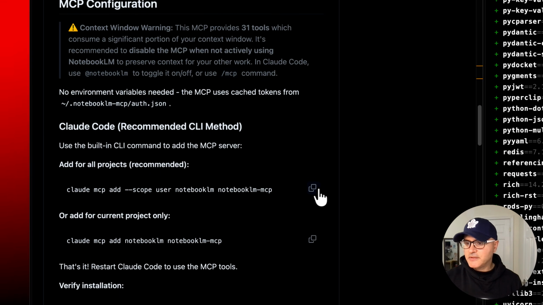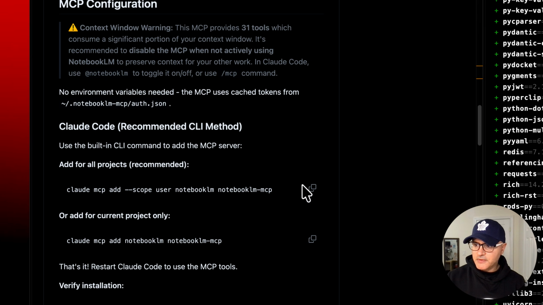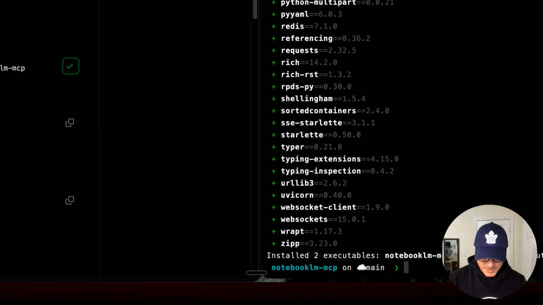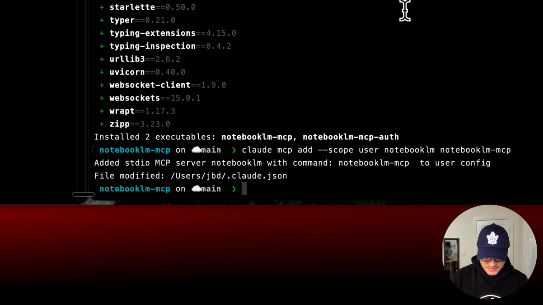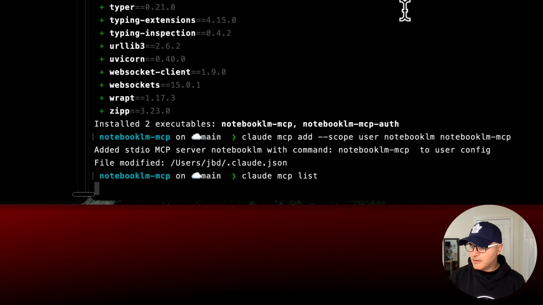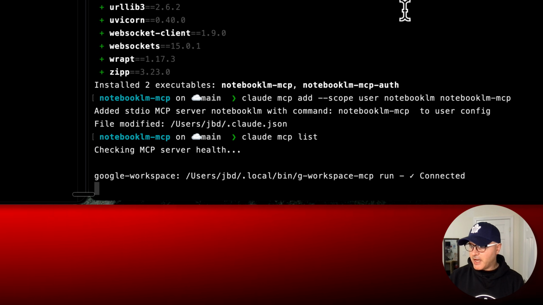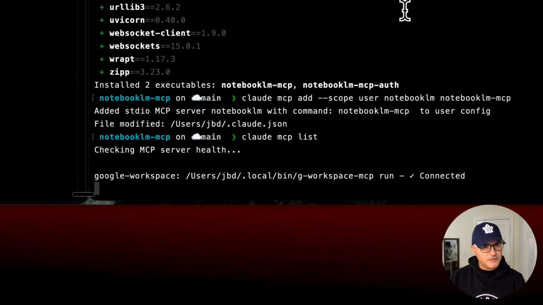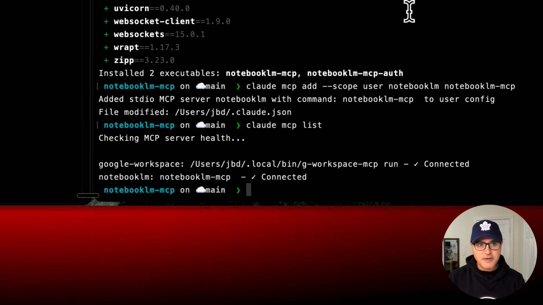So let's add this to Claude Code. I'm going to use the user scope. So it's going to be this one, and paste, and it's done. So let's do a Claude MCP list to see what we have installed, and obviously check if it's working. So we have the workspace MCP, something I also built. Here is the NotebookLM MCP. So I think we're good.